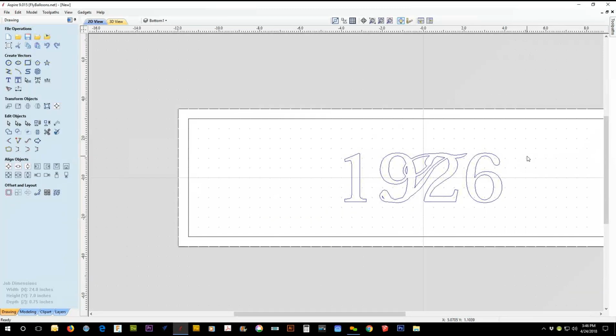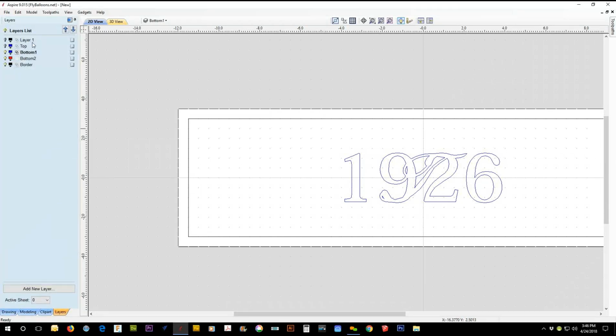Okay. Okay. Yeah, so now the whole key to this thing is to keep these layers organized. Right now you see the bottom 2 is now empty because it moved all the vectors up into the bottom 1.